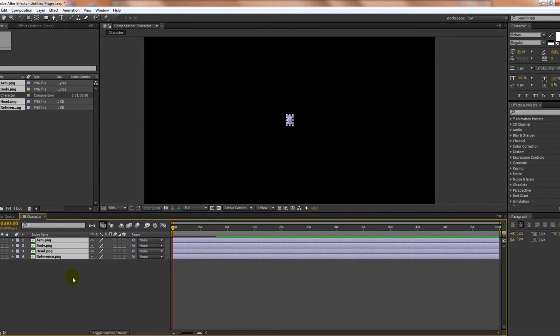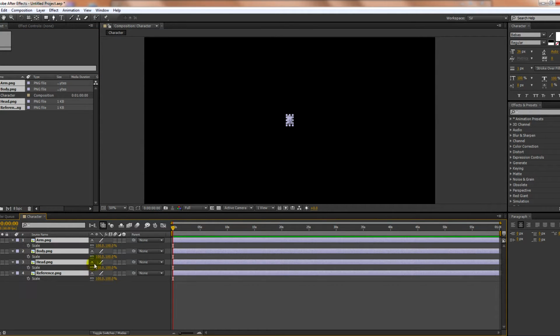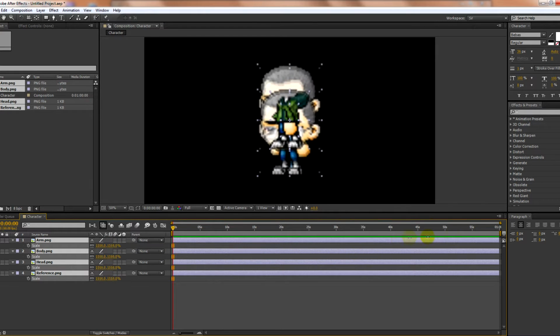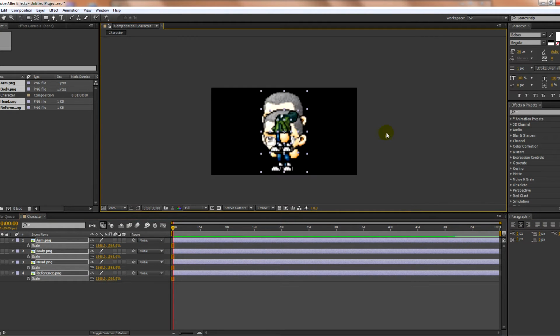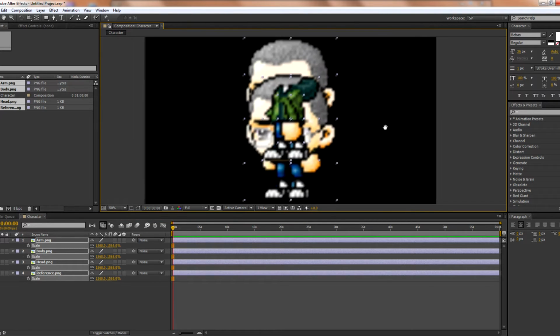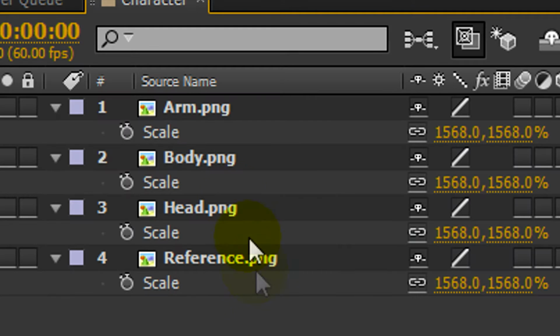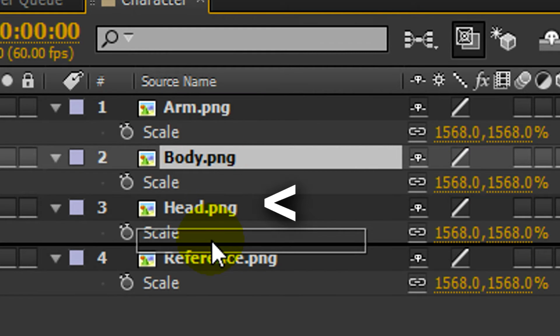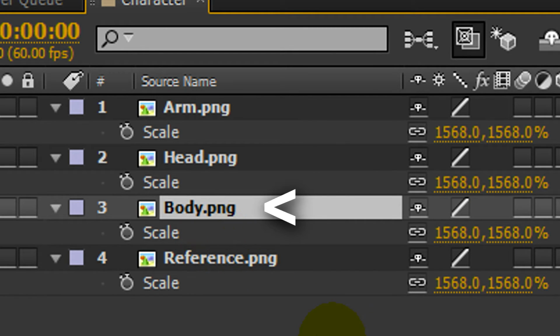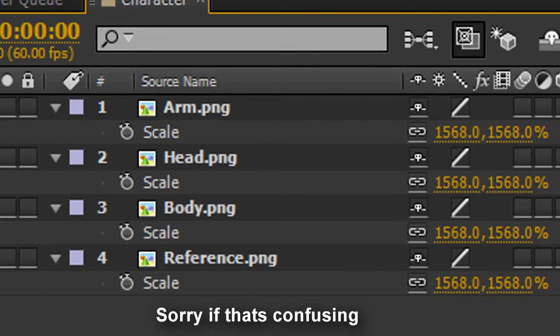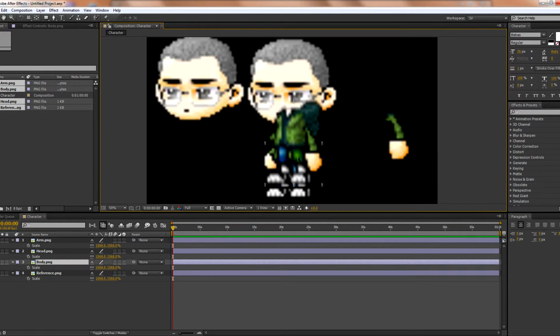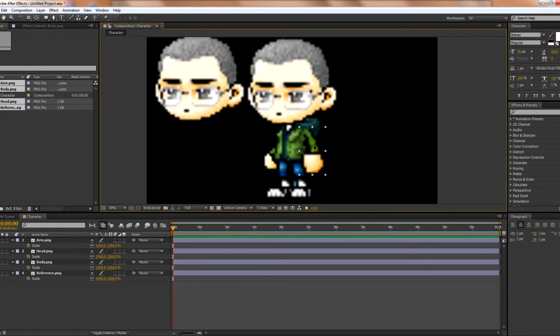At this point, you're going to want to hit S on your keyboard to bring up the scale. You're going to want to scale them up to just underneath the border. Before you build your character, you're going to want to rearrange the pieces in the timeline. The way it's set up is arm above the head above the body, and body above the reference. At this point, just piece your character together.